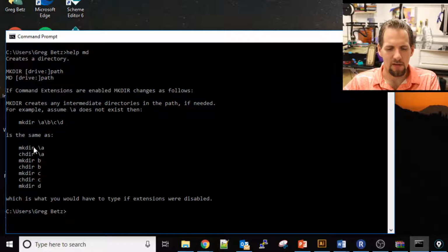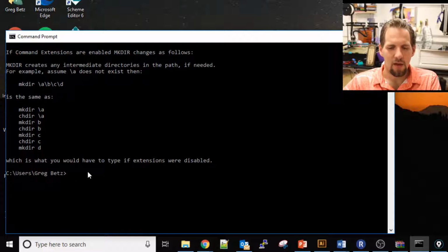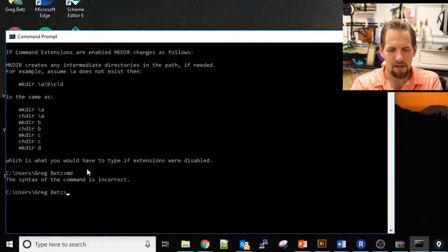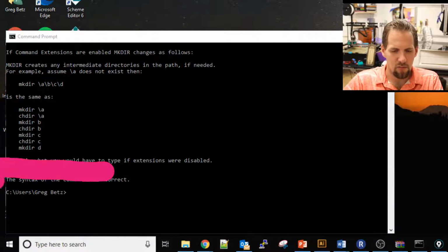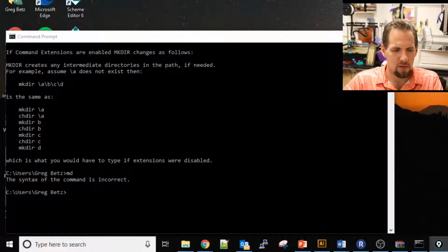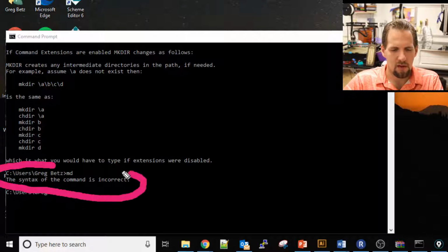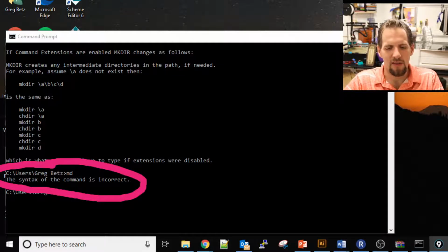So basically it's going to make the directory A, then go to that directory, then make B, then go to that directory, then make C, then go to that directory, then make D. All right, so if I just type an md command out, you're going to notice that it says syntax error. Man, that got really big. Not what I want. That's fine. It's going to tell us that the syntax of the command is incorrect. Not that this isn't a valid command.